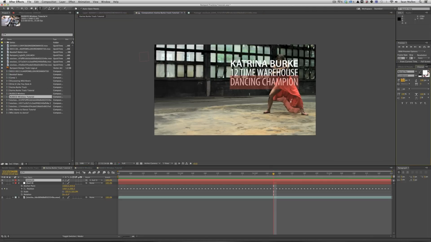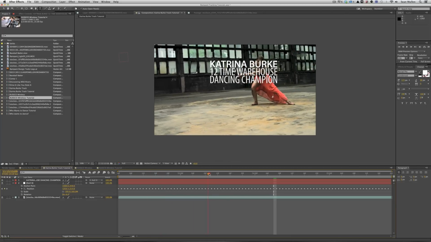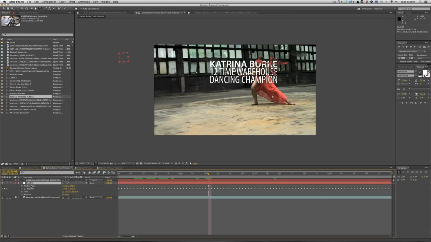That's pretty good. Probably move this up a little bit. Cool. And let's move this over. Now you notice when I move this over, I'm not touching my null. My null is my tracking data. If I go to move the null right now, I'm actually altering my tracking data. This is why I use nulls, because the null is going to maintain my track. So I don't have to worry about adjusting that ever again.